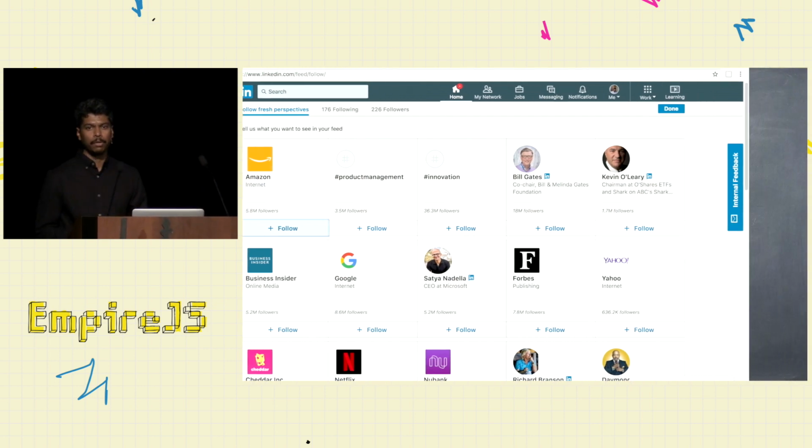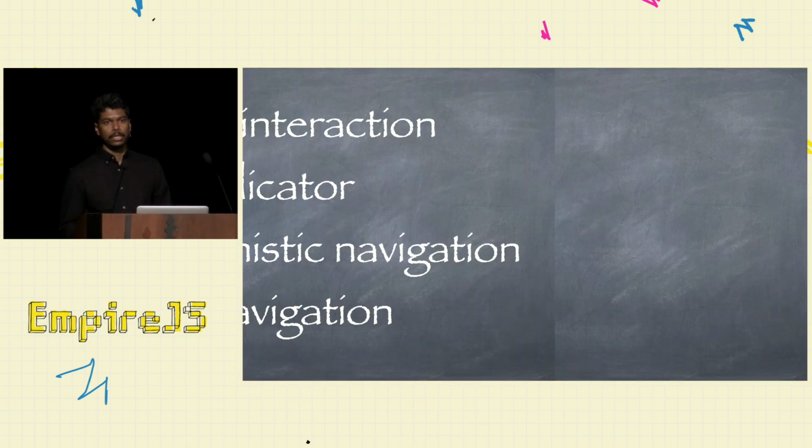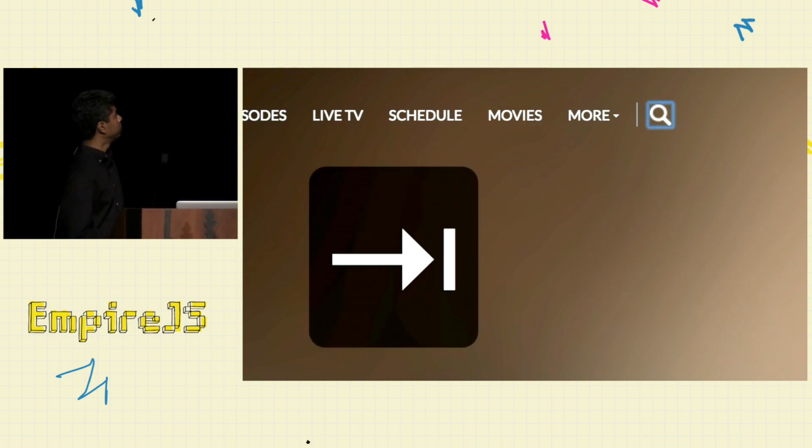There are many ways a web application can introduce difficulties for a user who relies on the keyboard. A few of the most common issues would be mouse-only interaction, lack of focus indicator, non-deterministic navigation, and insufficient tab navigation. Mouse-only interaction happens when certain functionality can only be performed using a mouse or a pointing device, and by no other means. This video demos a mouse-only interaction.